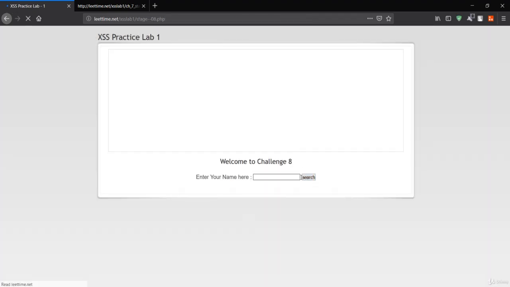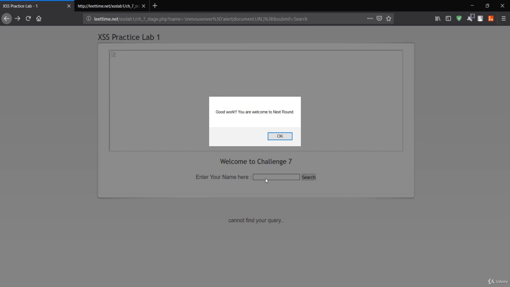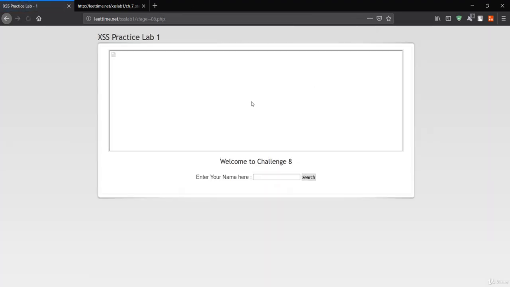That means whenever we hover over the search and go back, let me go back to challenge 7 again, and if I go to the search and move out of that search, then it will be executed. Let's get that same payload again, copy it, and paste it down here. You can see it is saying good work, because that code has been injected. So when you reflect that to the page and move the mouse beyond that button, you can see that the code will be injected.